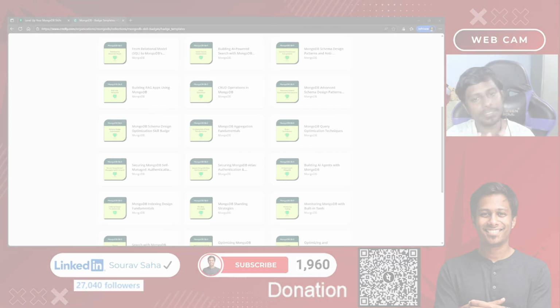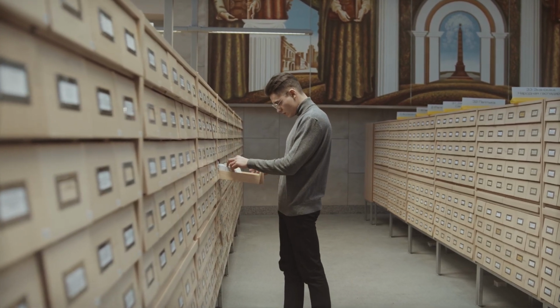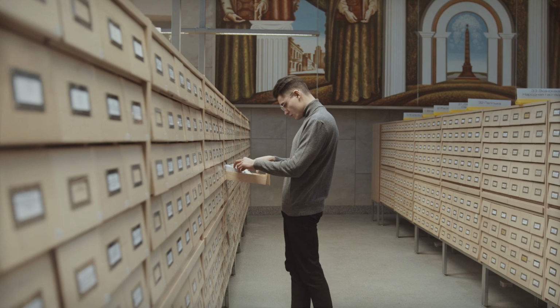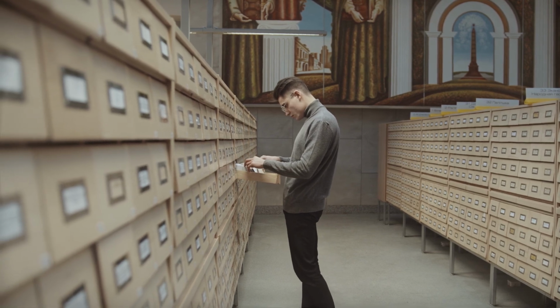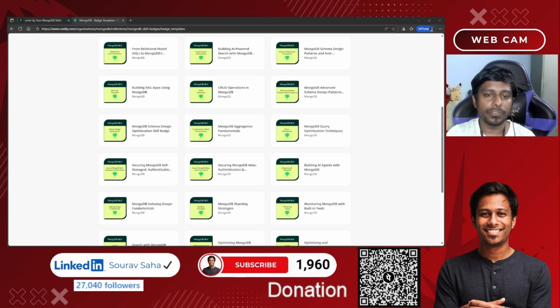MongoDB is a popular database system that is used by many companies around the world. It helps store and manage information like user data, product lists, and app content in a smart and flexible way. And if you want to work with data, software development or technology, MongoDB is a great skill to learn.